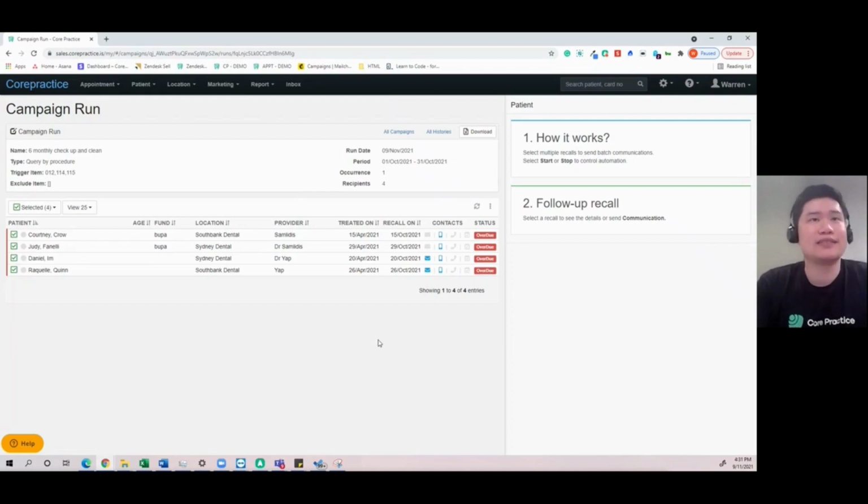So how do you check all that kind of stuff? On this screen here, you can see the patient's name, their age, what sort of health fund they're with, which location they went to, which provider they saw. And then the key points are their treated dates as well as their recall dates. And then you see there's a little letter icon here that shows you the patient's email address, or the number over here will be a mobile phone number, and they've also got a home phone number.